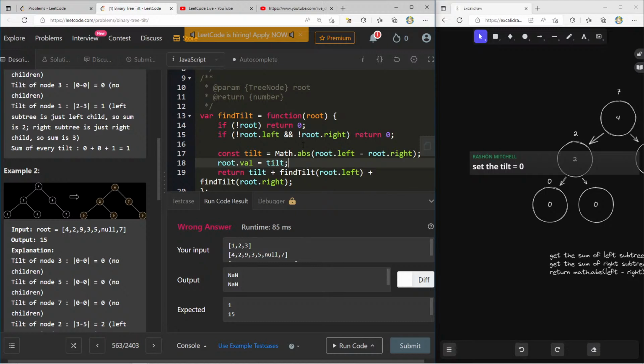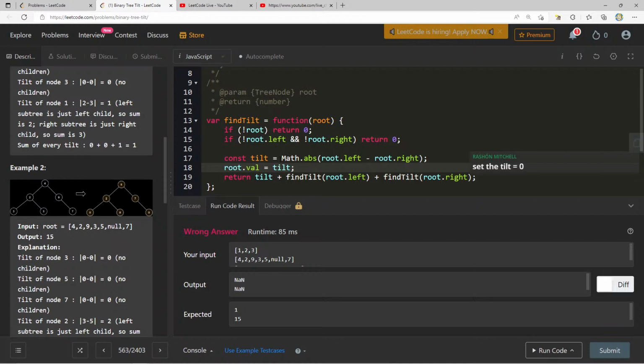But then if we set the tilt to be 0, how would that, if I set the tilt to be 0, that doesn't immediately make sense to me why. It doesn't immediately make sense to me why that will work.